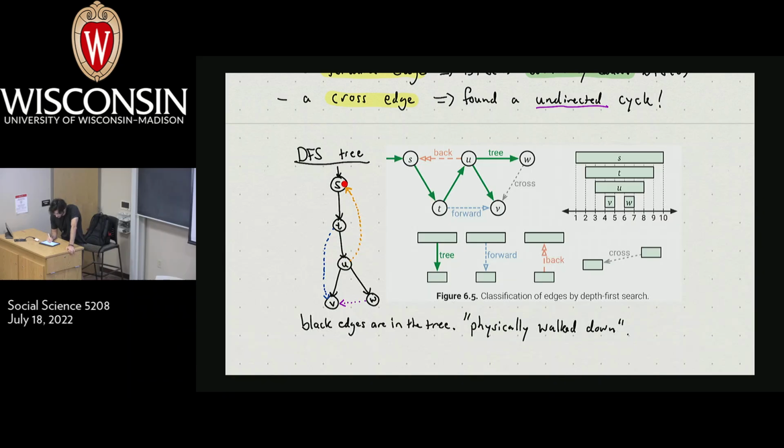Now the orange one, that's a back edge because you're going back up the tree. So that's why it's called that. Like physically you're going up the tree. A forward edge means you're skipping down, you're going into the future. And the cross edge, if you draw it like a tree, then it's literally a cross. It's an edge that crosses the two sides of the tree. So that's what it looks like if you reorient this as a tree.